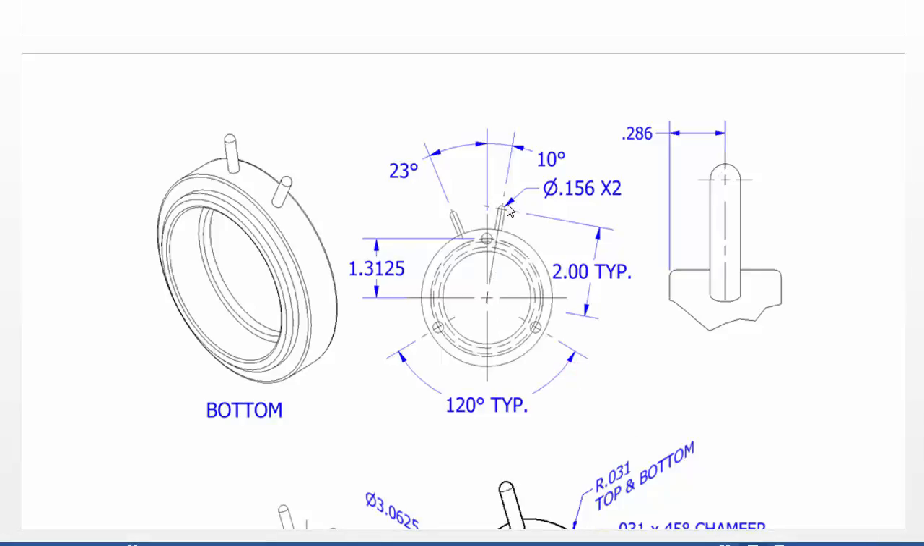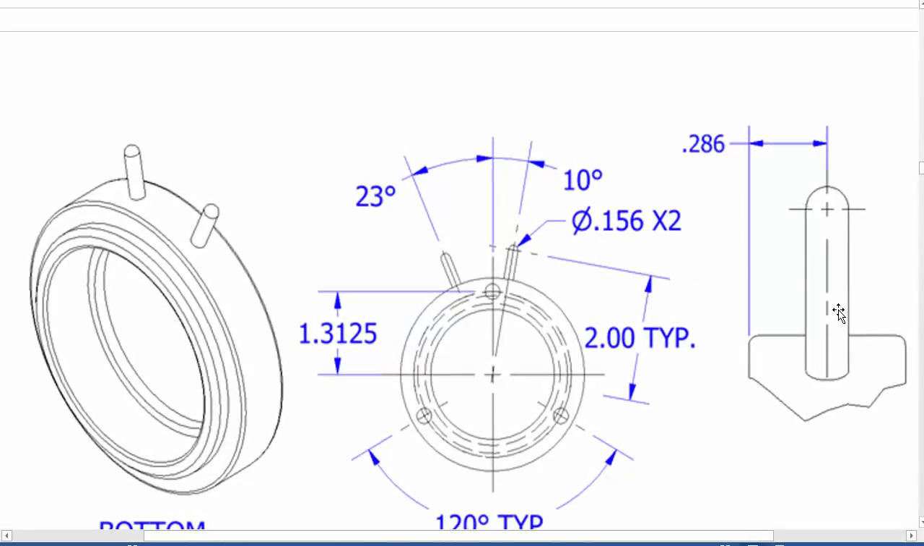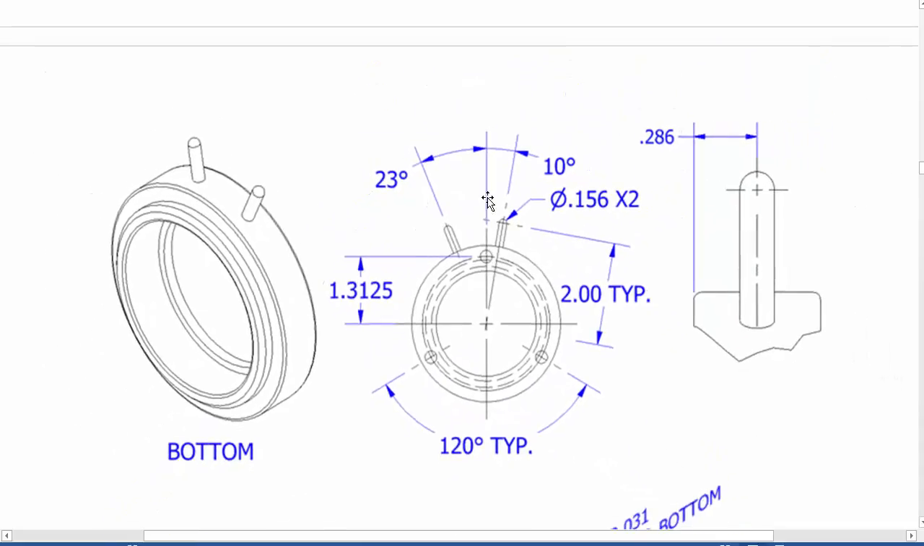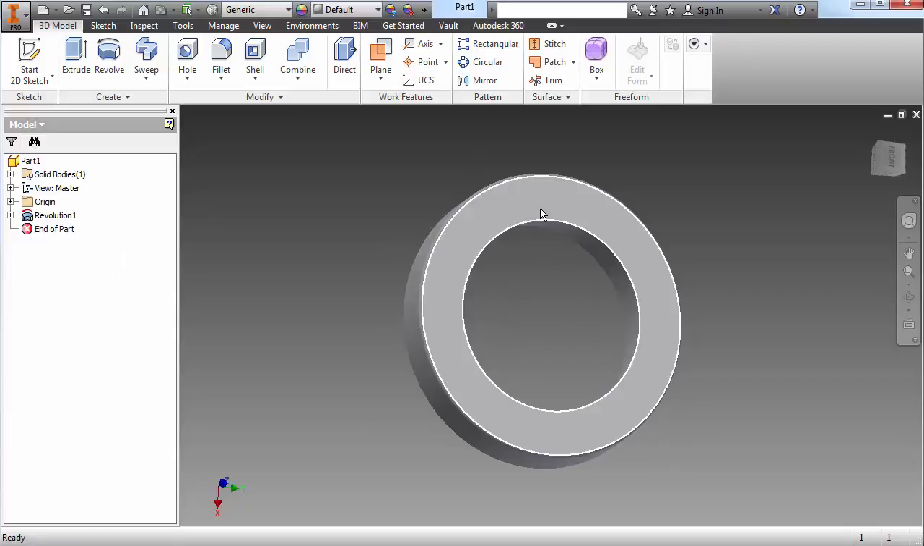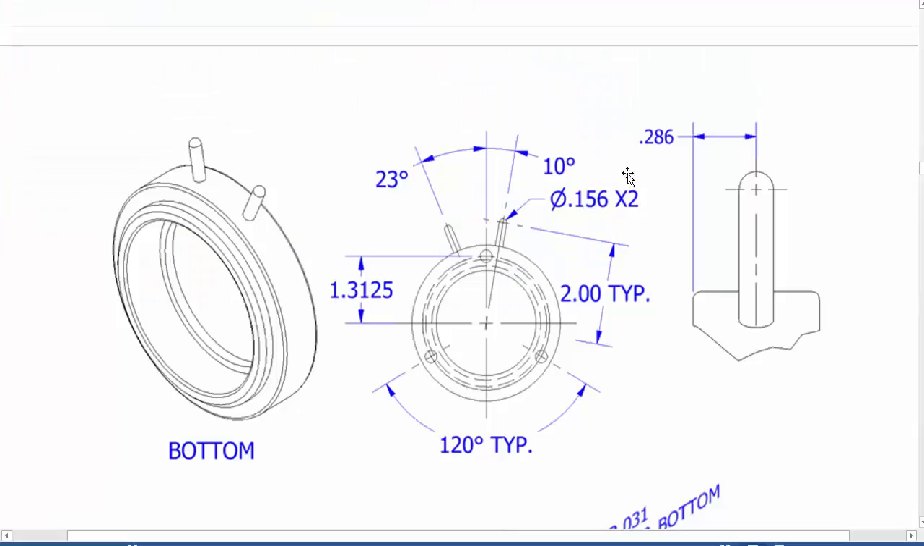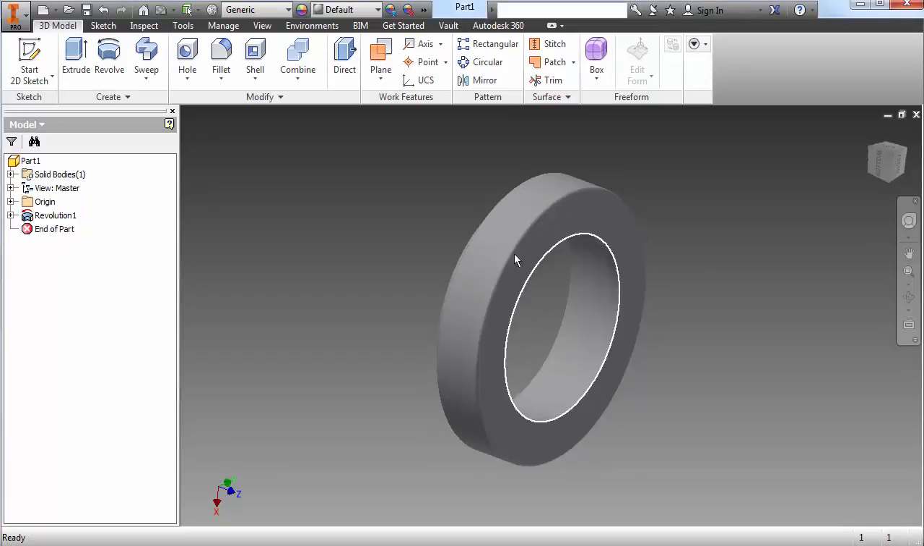And I think what I'm going to do to create this first one is to do a revolve again. So I'm going to draw half of this and then revolve it and then circular pattern it. So the first step is to get this 10-degree angle correct. So I'm going to come back here and go ahead and draw it. I'm also told that it's 0.286 inches from the edge to the center of it.